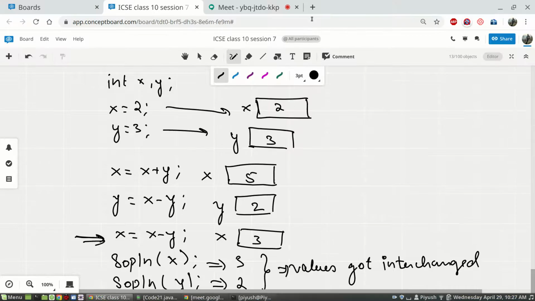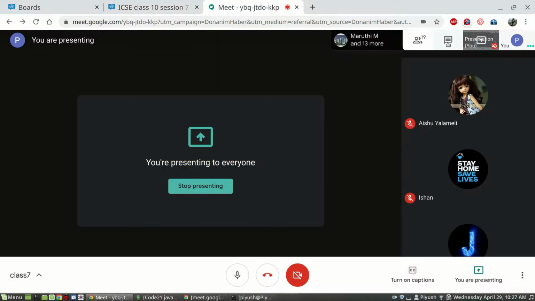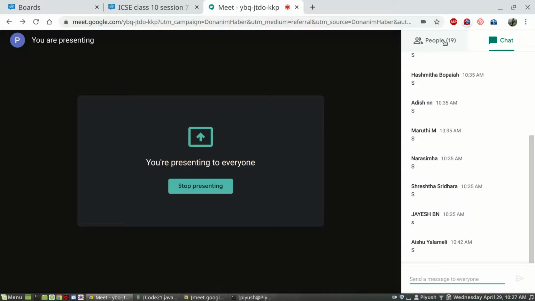Is this interchanging thing without using the third variable clear to all? Okay. Jayesh, Maruti, Hasmita, fine. Good.